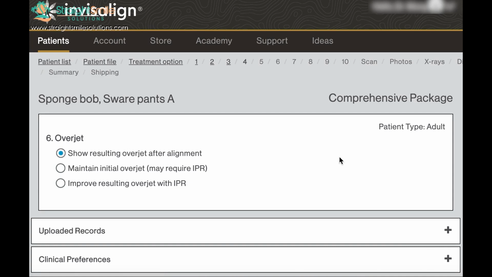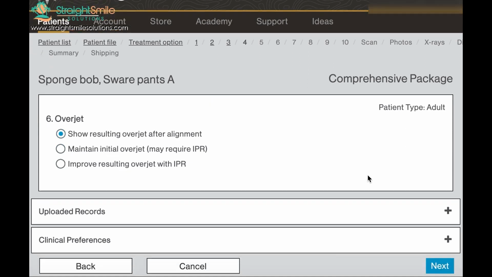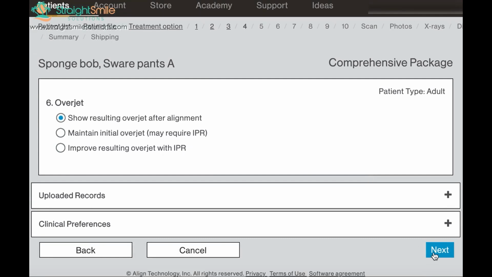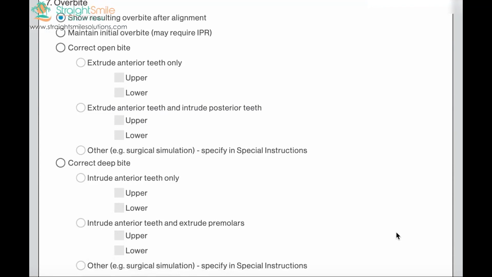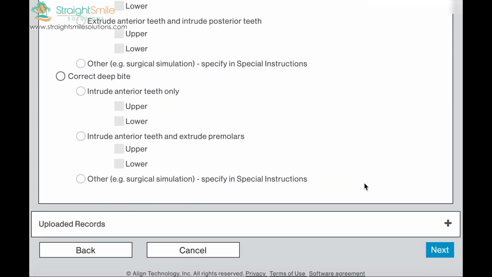Okay, overjet, you know what that is, aka what patients call overbite. I usually have almost all my patients just as show result because I just want to see what it looks like initially, just straighten it and show me what it looks like. Then I'll decide what I'm going to do. Okay, same thing here with overbite. Unless it's like a super open bite case or a super deep bite case, I'm going to mark these. Otherwise, I'm just going to say show to get started.